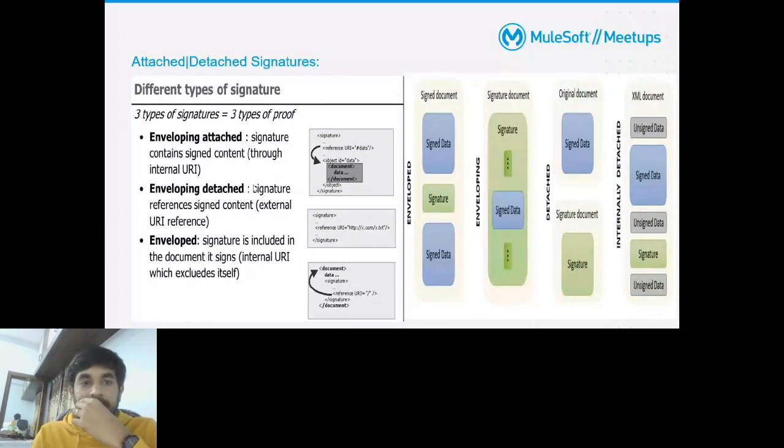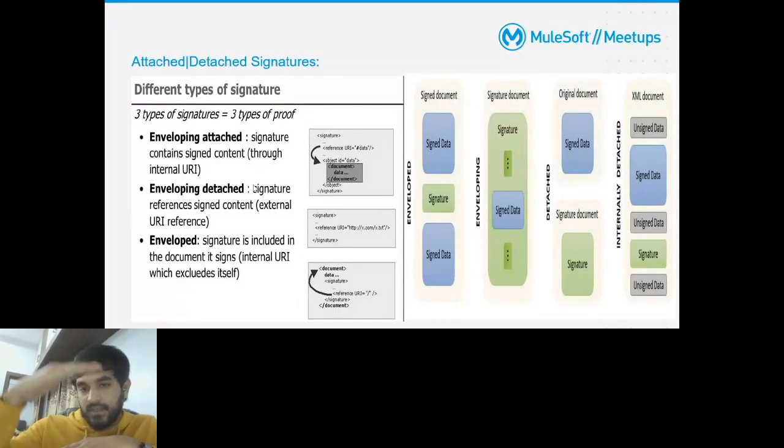So for attached and detached signatures, we need to have the XML things. XML will have different types of signings: enveloping, enveloped, detached, and internally detached. I'll show in the demo part the difference. Enveloped means you have an XML element, first the plain XML data, and in between you'll have some signature. Enveloping means the signature will be the root element, and inside the signature you'll have the XML content that you are encrypting. That's the difference between enveloped and enveloping.